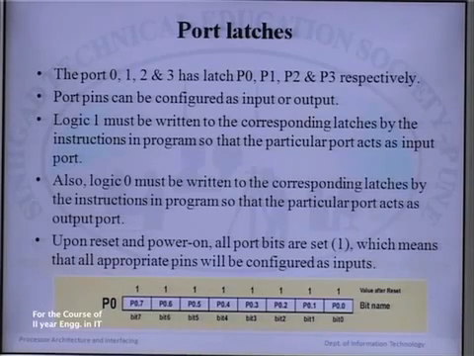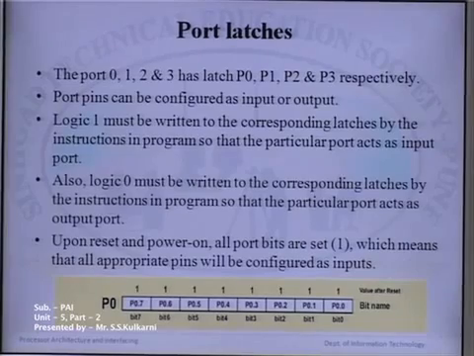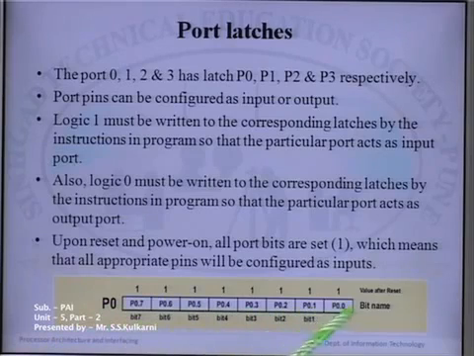Upon reset and power on, all the port bits are set to 1, which means that all appropriate pins will be configured as inputs. So if port 0 is to be configured as the input port, then the content FFH must be stored in port 0, so that the data 1111 will be stored in all these locations from bit 0 to bit 7, and all the pins of port 0 will act as input.